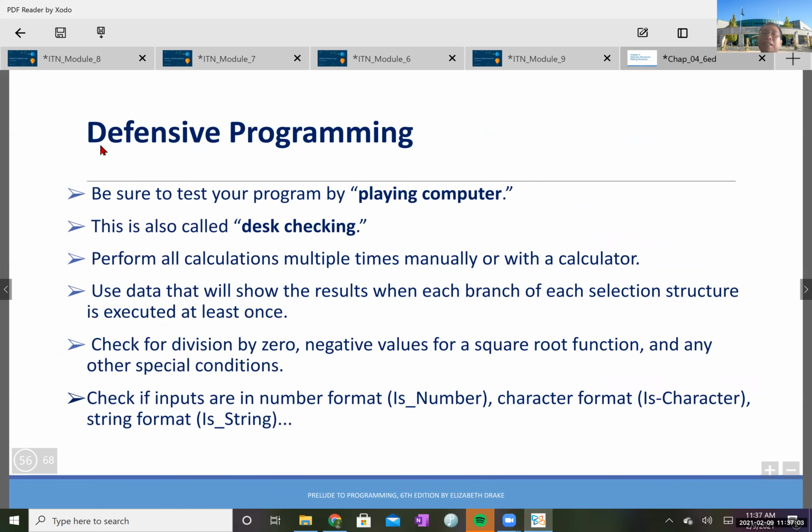And the defensive programming, be sure to test the program here. So make sure that in the case you're working with programming, analyzing and designing, you always have to anticipate what might be the possible error here. So if you want to do a square root, you only have to think about what happens if the number is less than zero here. That is all the things you have to test on the program here, and that is the data checking.